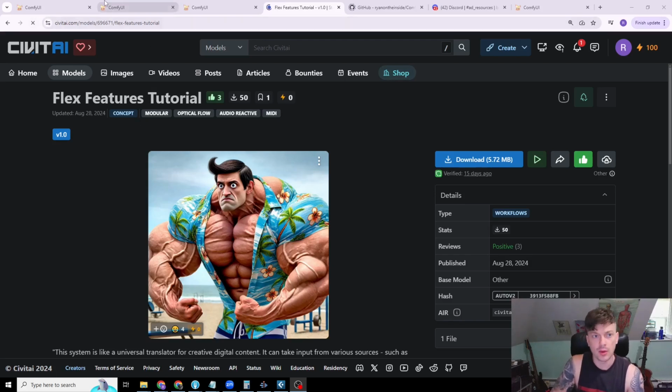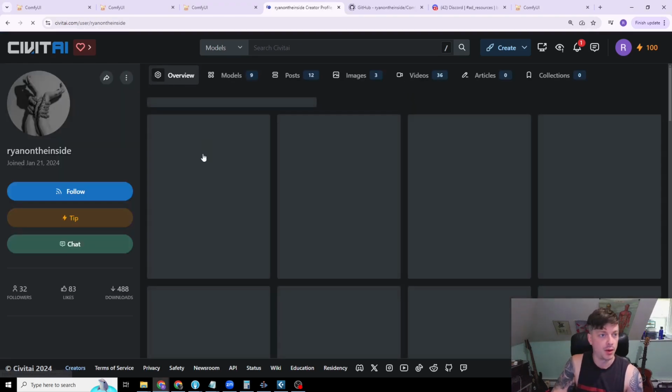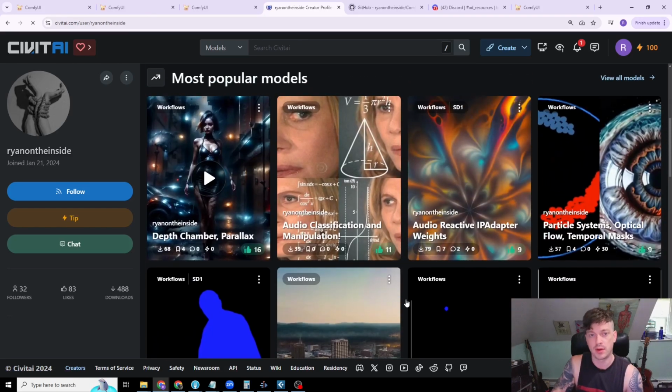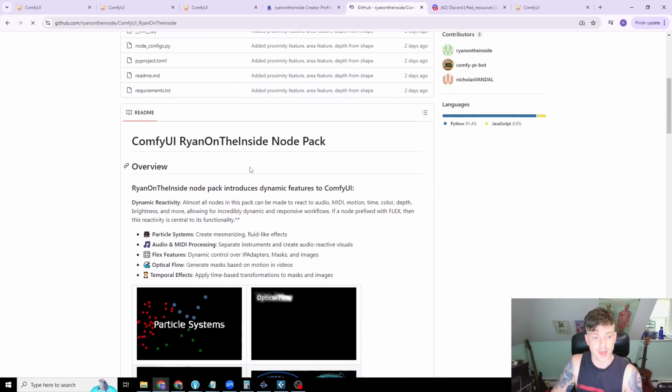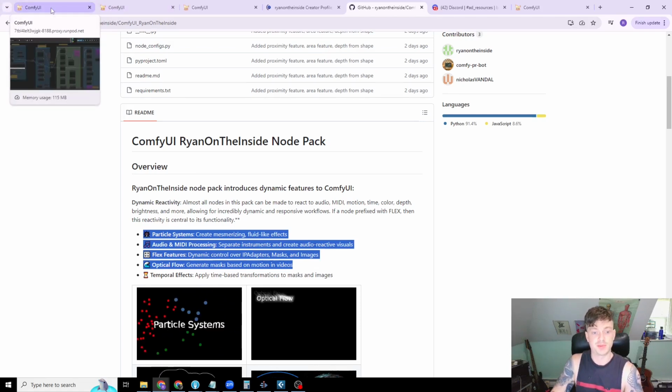So you can find the workflow that I'm referencing on my Civet profile, along with much more stimulating workflows. This one that we'll be going over is just for demonstration purposes, but if you want some cooler stuff, you can get them there. Also, the GitHub page for more information on the other nodes in the node pack. But for this, I'll be focusing only on the Flex features because I use them in all of my other workflows.